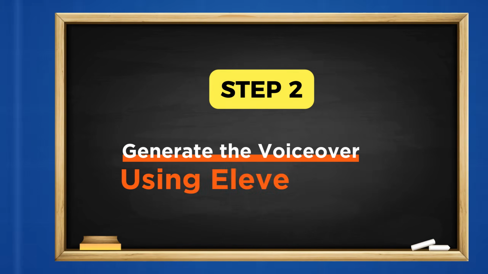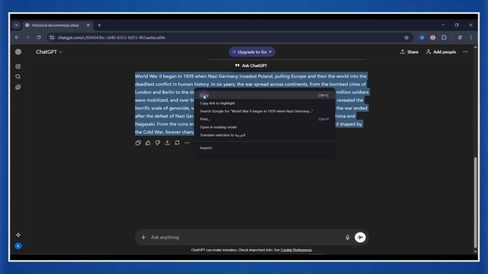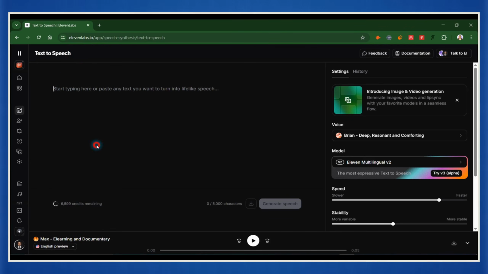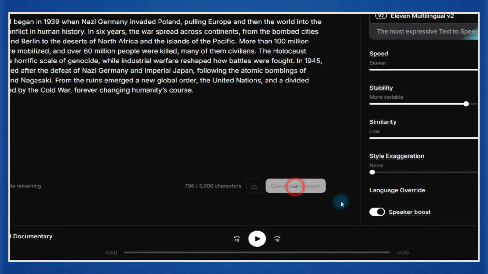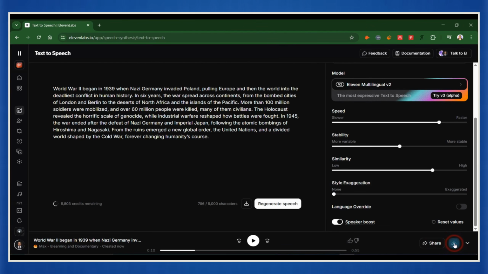Next comes the voiceover. Copy the full script from ChatGPT and open 11 Labs. Paste the script into the editor and choose a documentary-style voice. Adjust the speed or tone if needed, then generate the voiceover. Once you are happy with it, download the audio and move on.